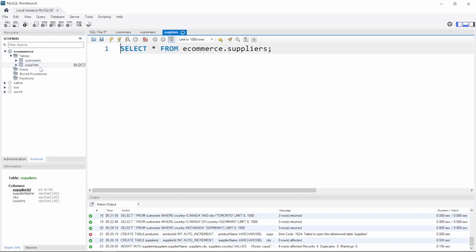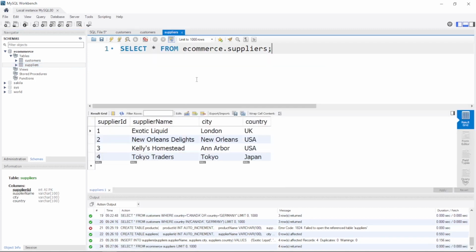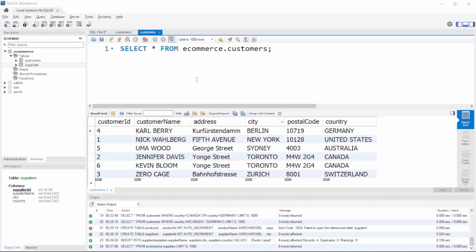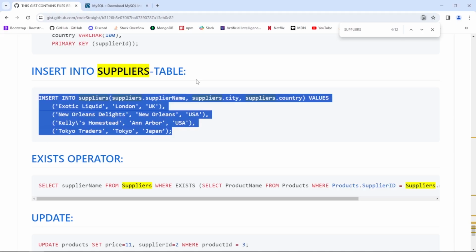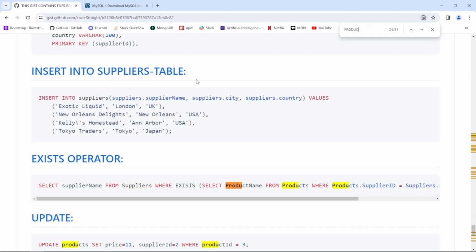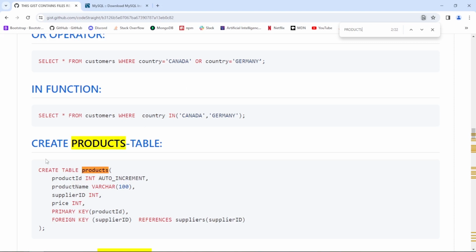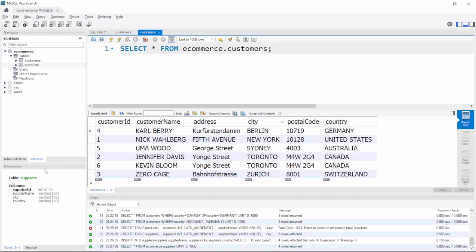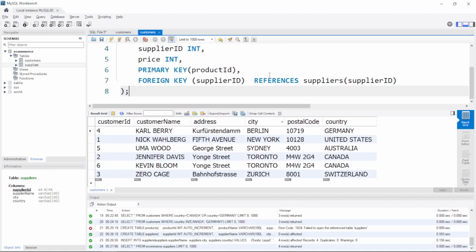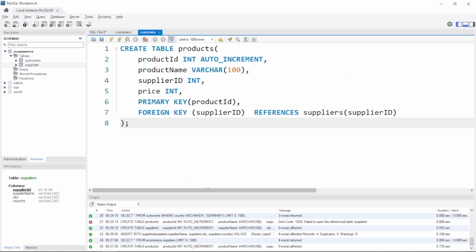Just right click and select rows. We have got suppliers, and now let's try to add products. Now, let's create products table, copy the query from here and get back to MySQL workbench, select all, delete, paste, hit enter. Now we have green tick, meaning it has created the table for products.